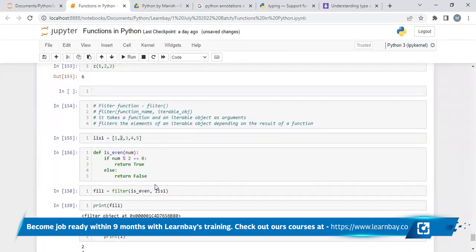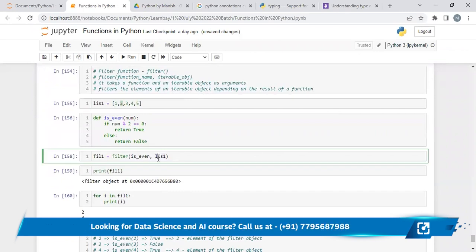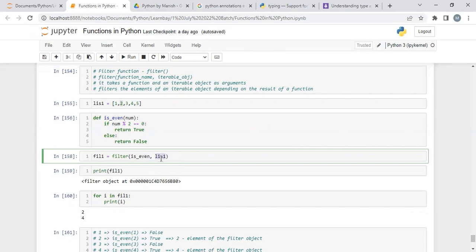So what it does is, I'll go again. How many elements are there? That many times this function will be called. Each time an element of this iterable object will be given to this function. And depending on what this function is returning, if it returns true, that element which was passed will become an element of the filter object. If it returns false, that element is discarded and will not be part of the filter object. Did that make sense?